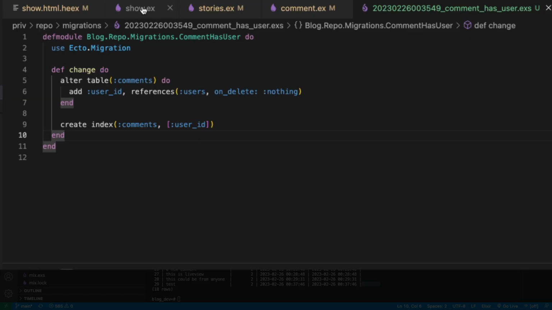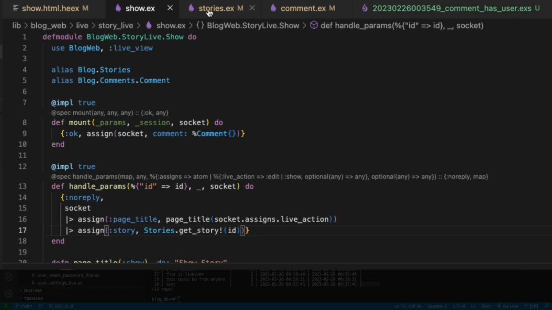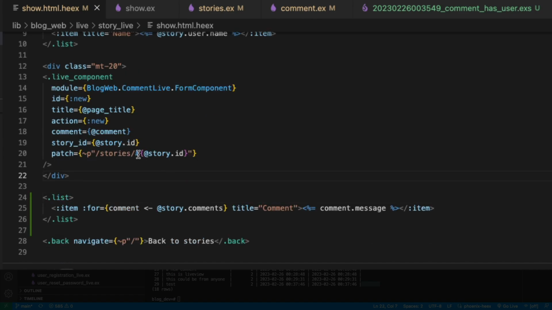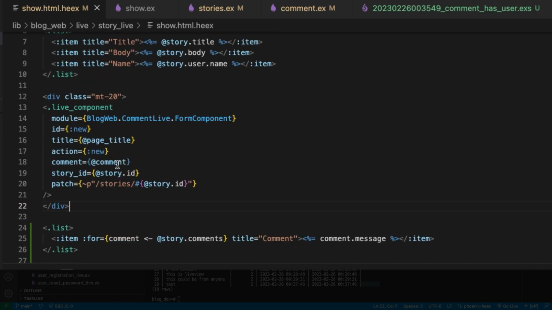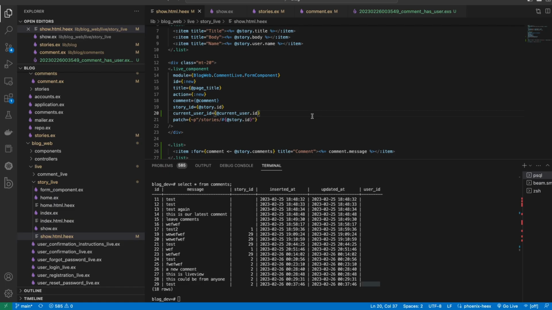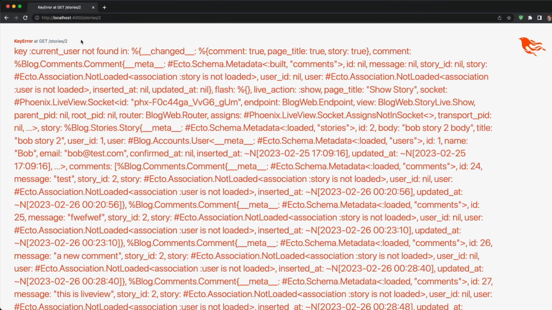So what we can do is we can go to our show module here, and let's go to the Heex file. And when the comment is being made, let's see, we're going to need the current user. So we're going to do current user ID, and we can just grab that from the current user, and we can allow them to have their ID here. So let's see if that works. If we come over here, classic, current user not found.